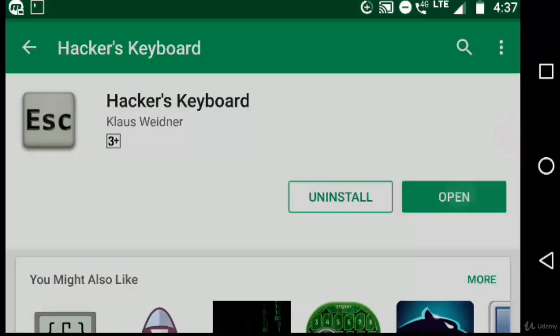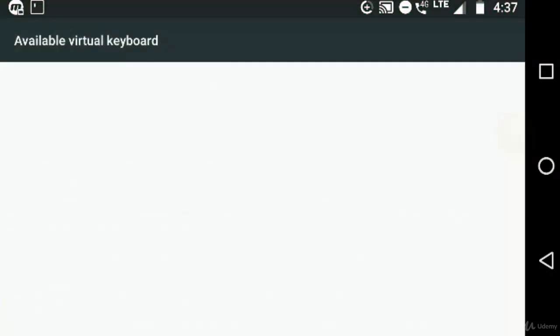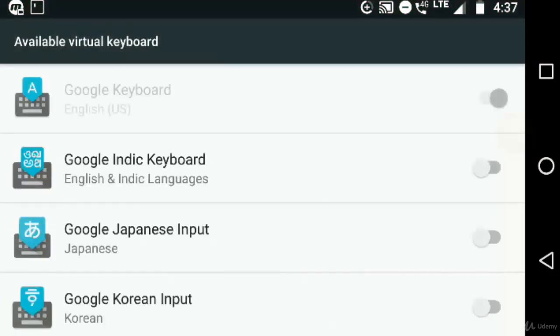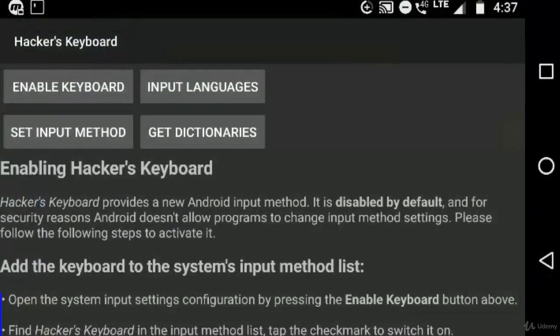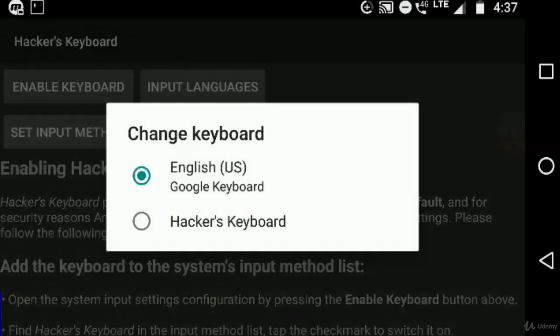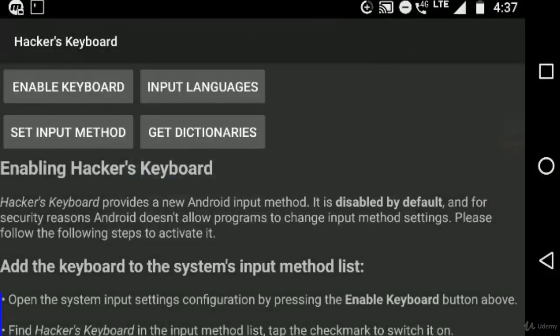After installing, open it and click on Enable Keyboard. You will see many options here. Scroll down. You will find Hacker Keyboard. Enable it. Now come back and set input type as Hacker's Keyboard. Now the keyboard is ready to use.